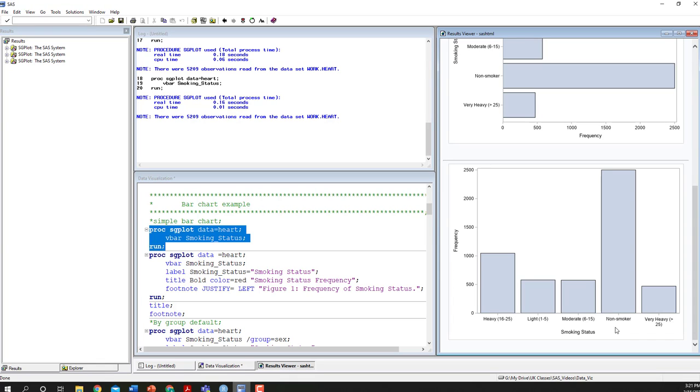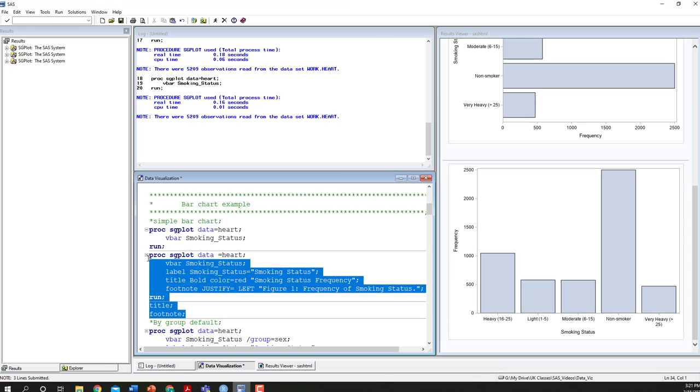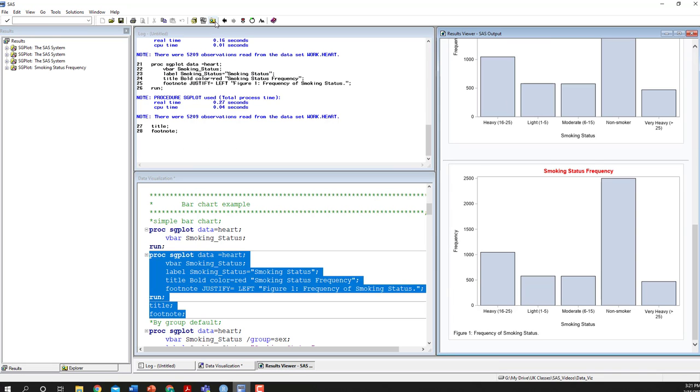We can add title and footnote statements to make the graph more informative. This can be done here, looking at the second example. Notice here we have changed our title to be the bold red color, smoking status frequency. In the footnote, we have justified left, which moves it to the left, figure 1 frequency of smoking status. So the style of the text can be customized. The bottom plot displays the title in bold red color, as we just saw, and a footnote is added to the bottom left of the plot to state what the figure is for.